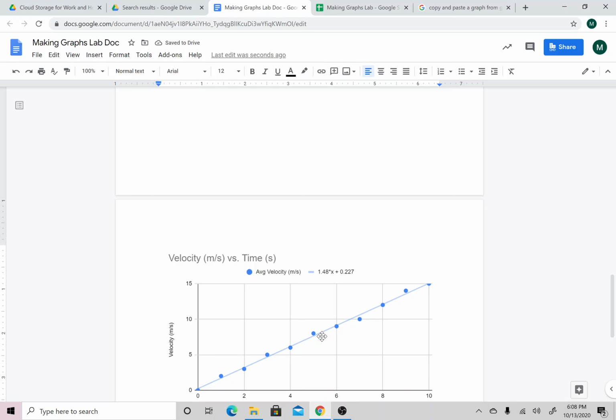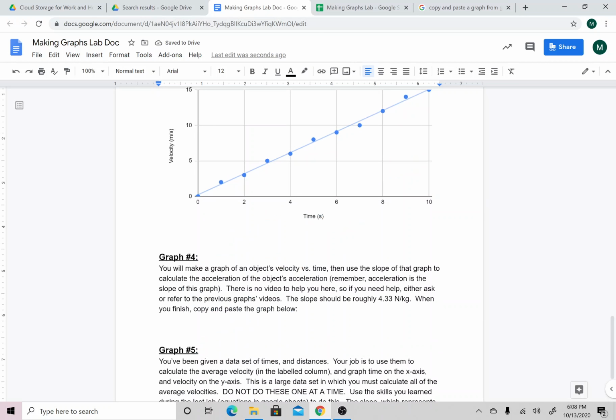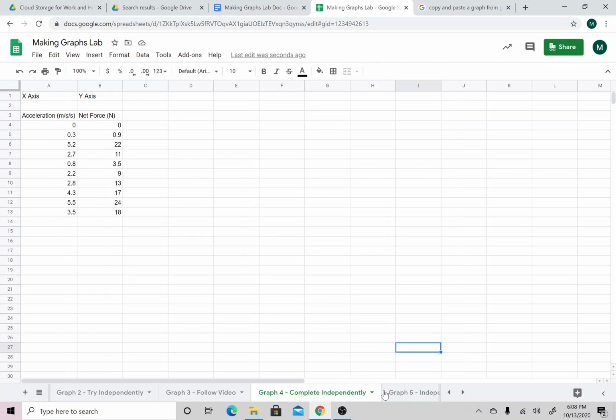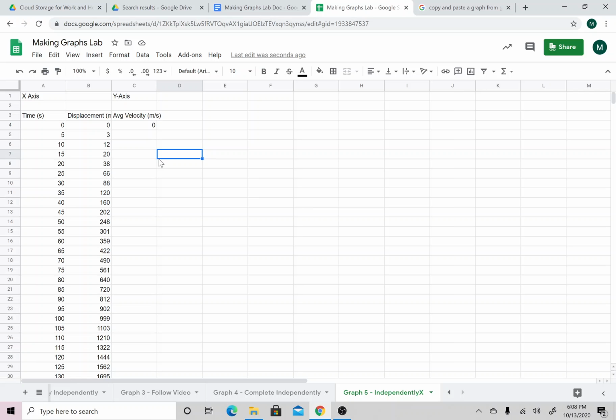Okay, I'm looking for you to make 2 more graphs out of sheet 4 and 5. Sheet 4 is just a straightforward do this on your own type of thing. Sheet 5, I mixed in a few different things. We're graphing column A versus column C, and I'm asking you to do the calculations for column C.